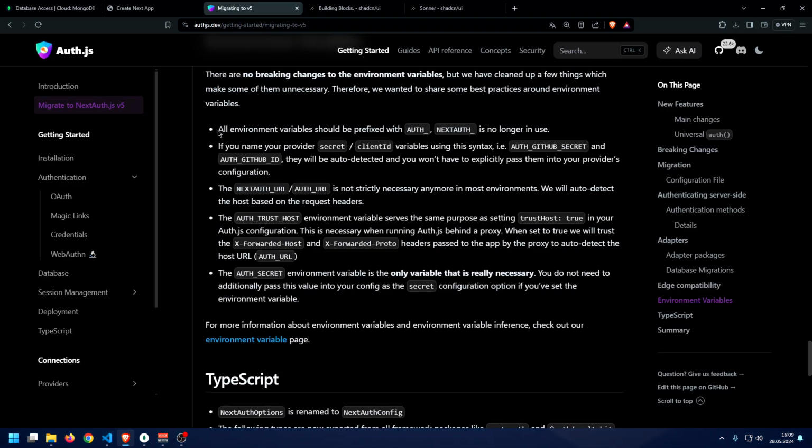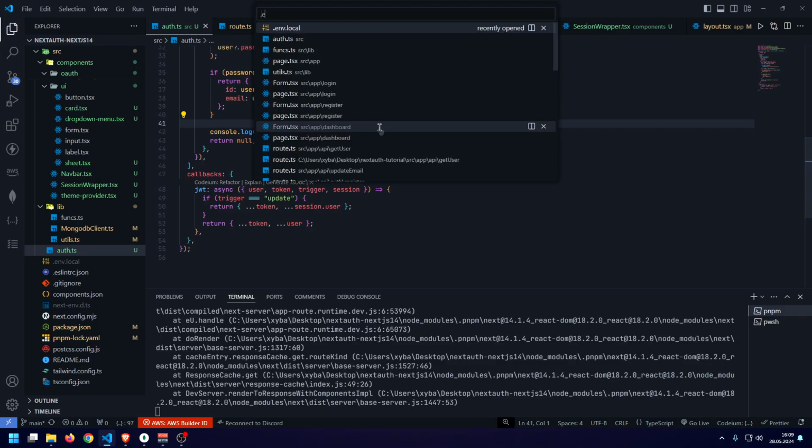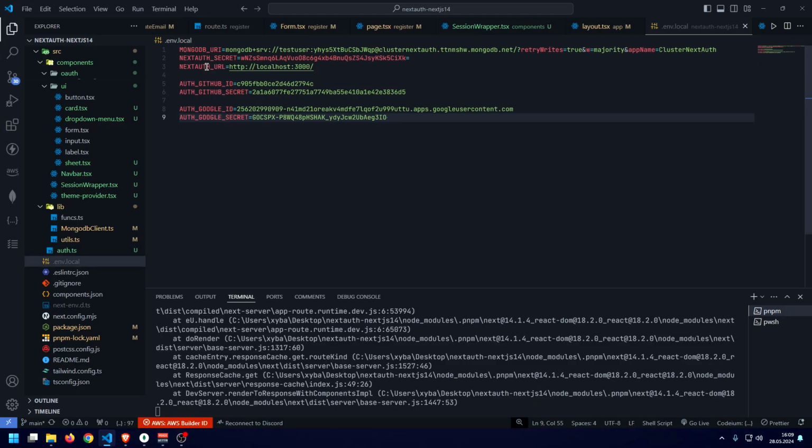And yeah, other important changes are that all environment variables should actually have this auth prefix instead of next-auth. So let's actually do that as well real quick. That means that we replace next-auth with auth, just like this for everything.